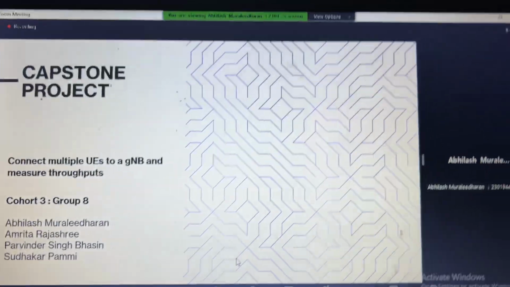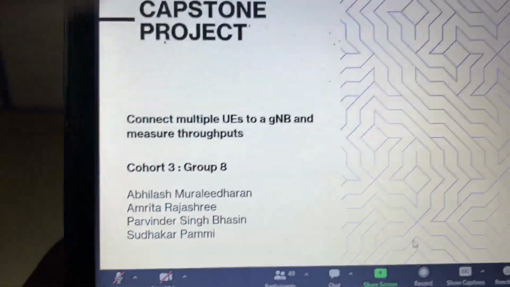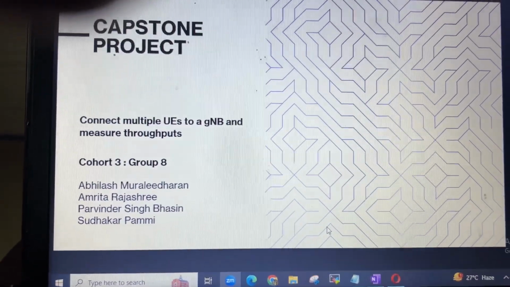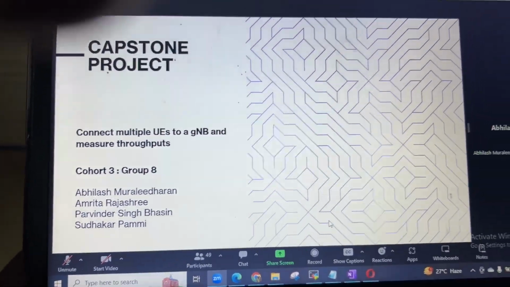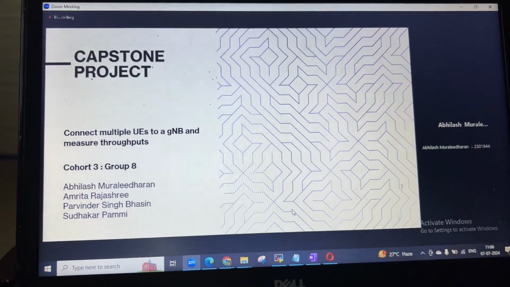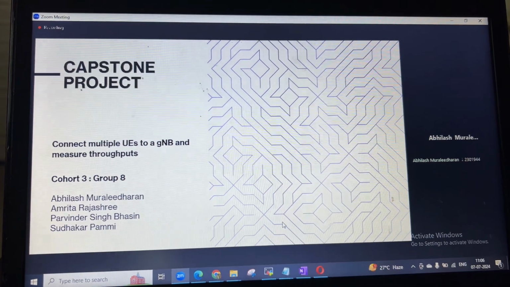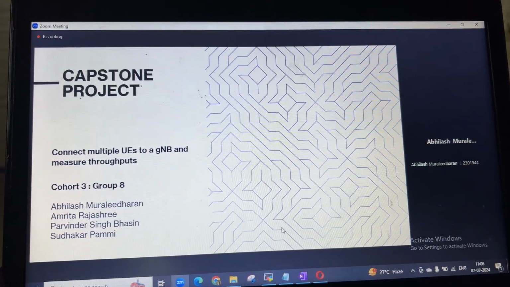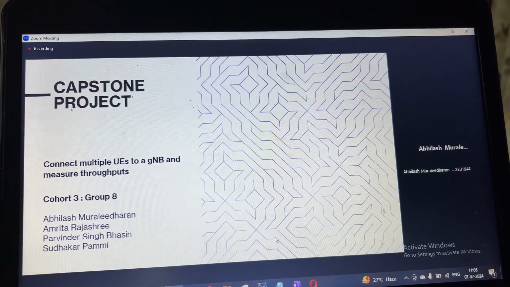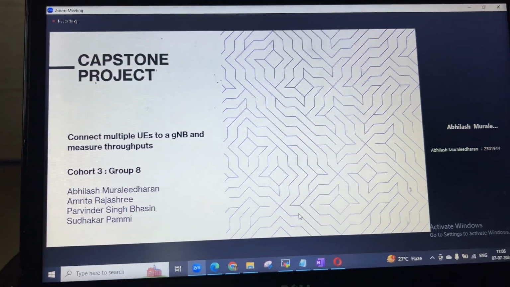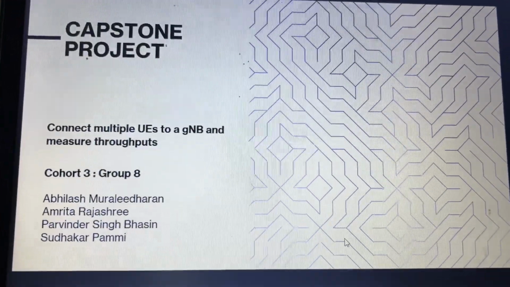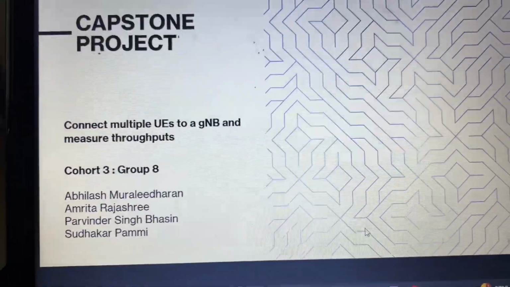We stuck to the same group as we did last time for our standard presentation, with team members Amrita, Parvinder and Sudhakar, because we could really work well together. The reason we went with this topic was because we needed some hands-on experience with the OAI core lab. Through our lab assignments, we did get some experience deploying or simulating different network scenarios using NetSim, but we wanted hands-on with the OAI core lab, so that's why we went with this topic.